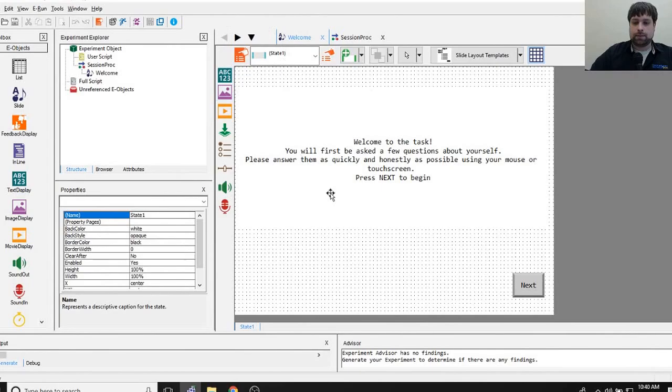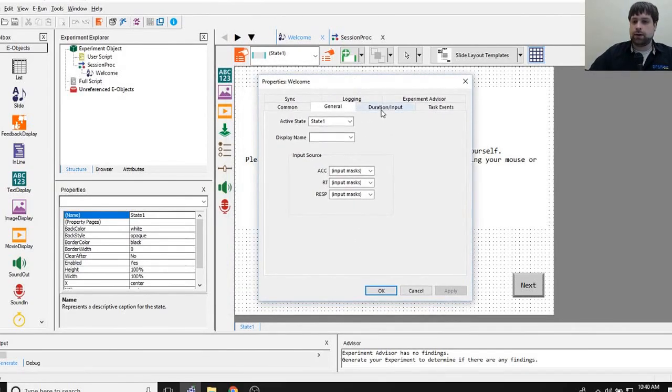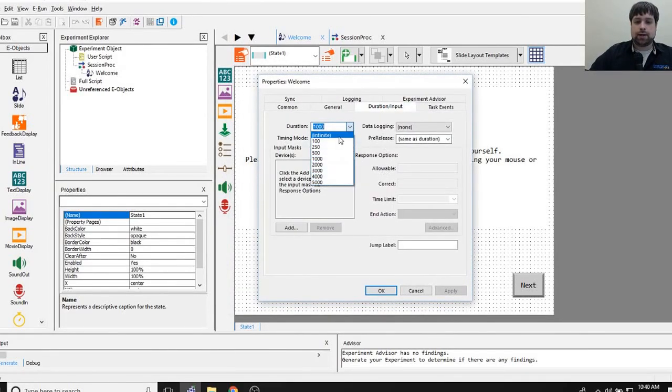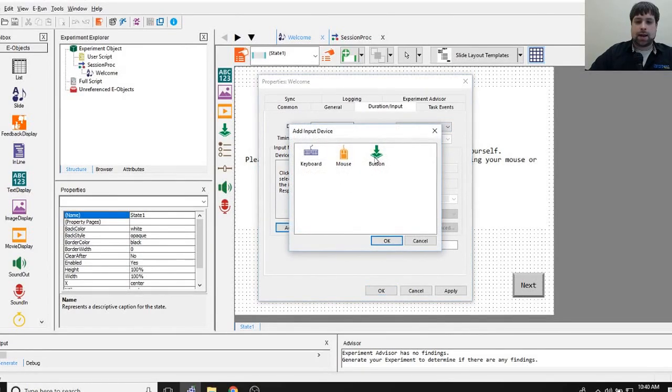So what I want to do before I go ahead and move off of this welcome object is change the properties of the object itself, because while I did do a lot to change this next button, I didn't do anything to the slide object. So let's go ahead and click on the properties page icon in the top left hand corner. Click on that duration tab, and let's set the duration to infinite, change data logging here to standard, and I'm going to add a button input mask.